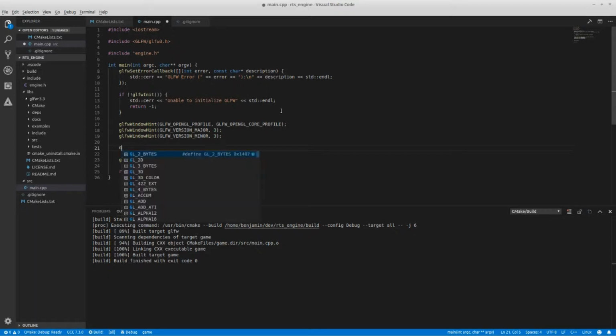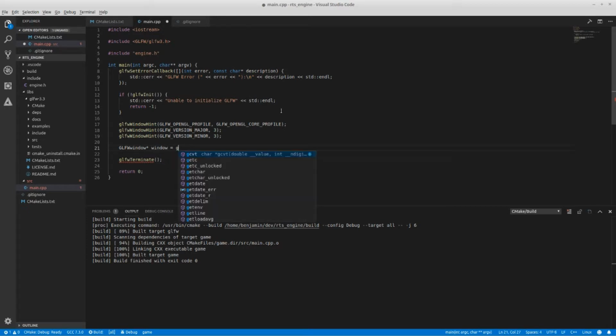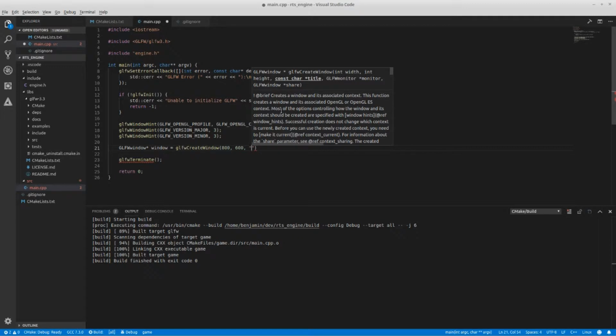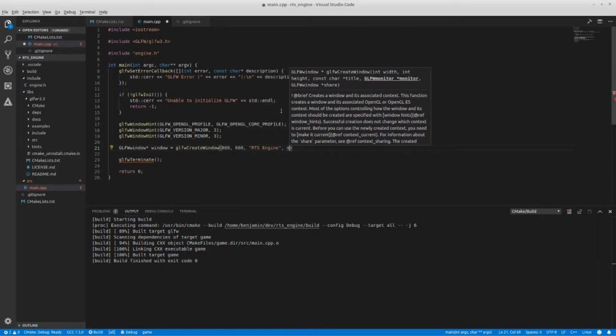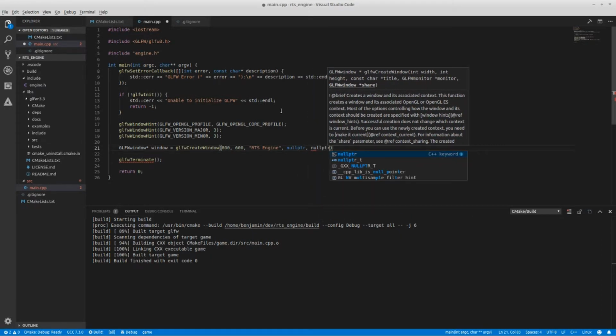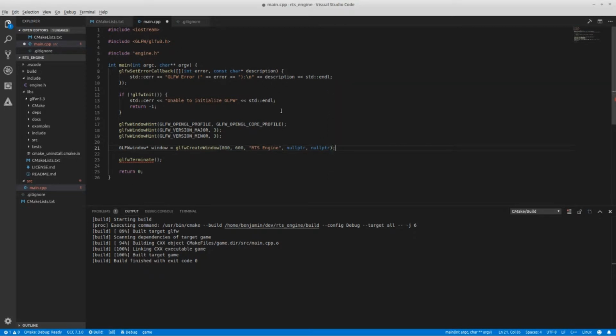So it is a GLFW window pointer, and that's created with create window. Pass in width, height, title, RTS engine. Monitor will be a null pointer because I don't care. This will also be a null pointer because I don't have another. I'm not sharing. Not entirely sure what that does.